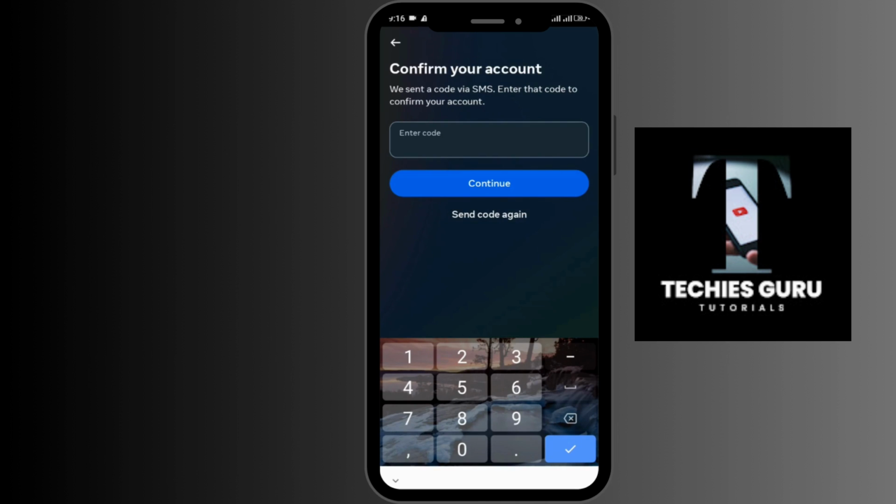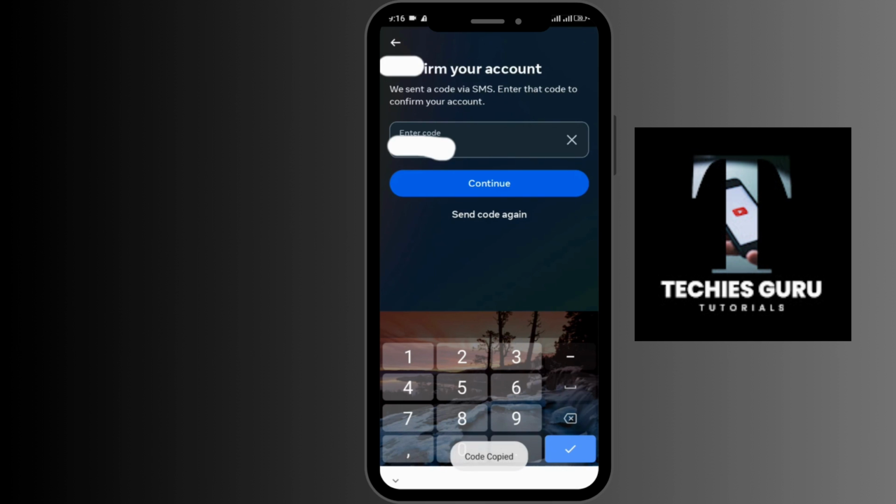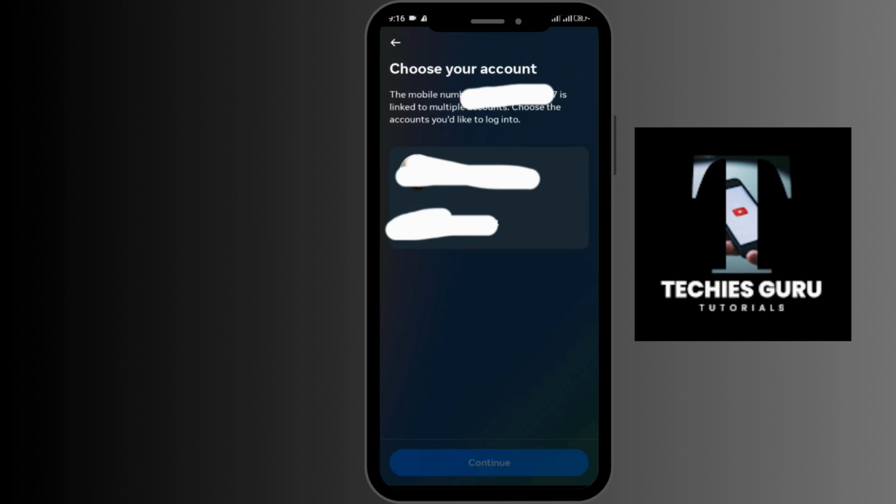And by doing that, you can see an account confirmation SMS has been sent to my WhatsApp. You just have to enter the code in this section. You can copy the code and paste it over here and go for continue.